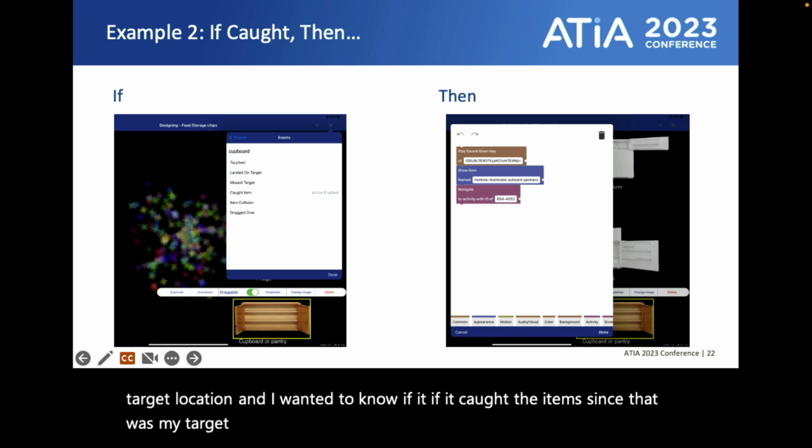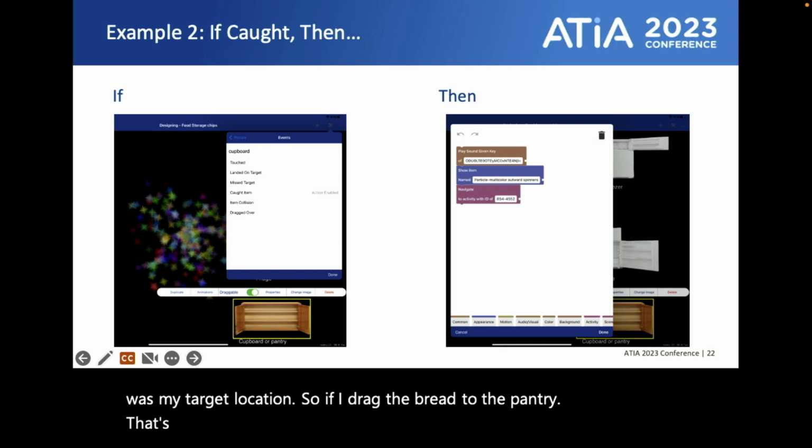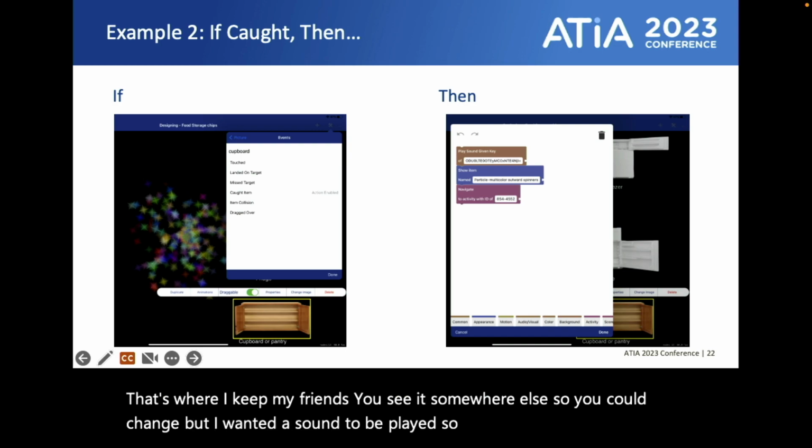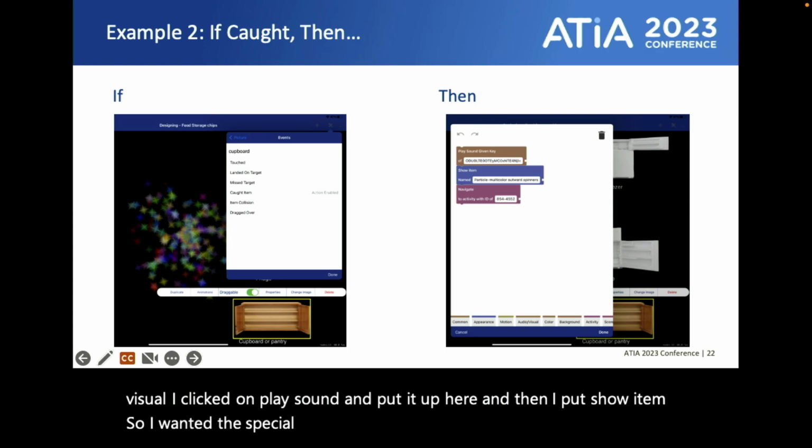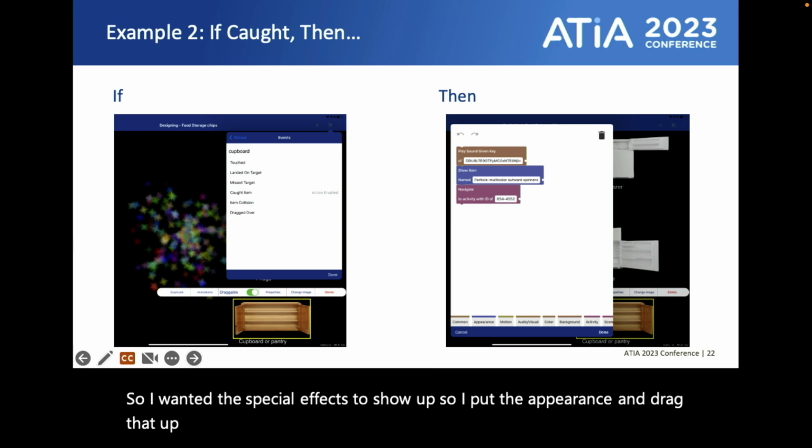So if I dragged the bread to the pantry, that's where I keep my bread. If you keep it somewhere else, you could change it. But I wanted a sound to be played, so I dragged up from audio visual. I clicked on play sound and put it up here. And then I put show item, because I wanted the special effects to show up. So I put the appearance and dragged that up, and then I put the name of that item in there.